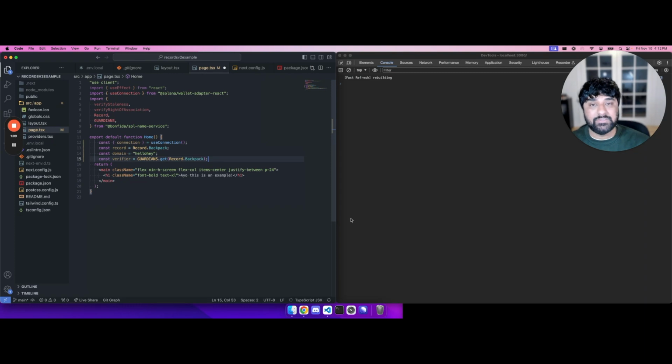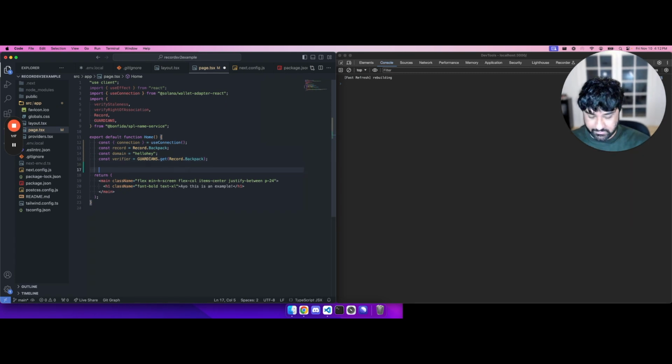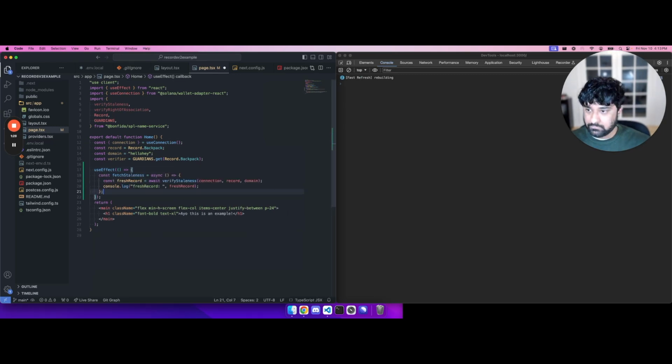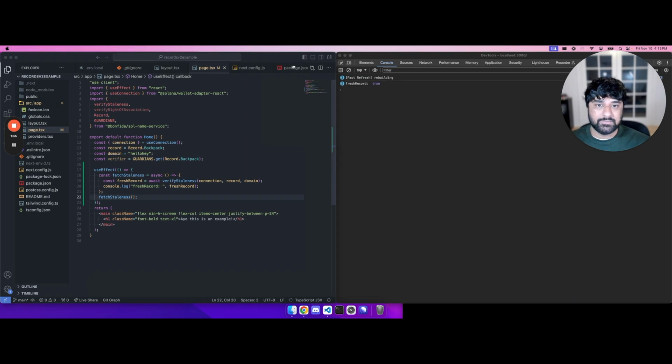Since I've got all these set up as variables already, we can simply call the method, passing in these variables, and for the sake of time, we'll look at the response in a console log. So let me set up a useEffect real quick. And let me give it this fetch staleness function that I already have set up here. And I need to call fetch staleness. There we go. Let's give it a refresh and see what the response looks like. Fresh record is true. Amazing.